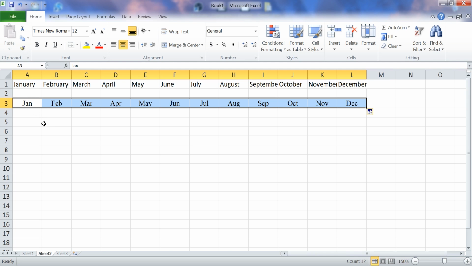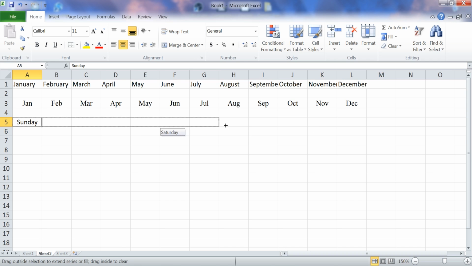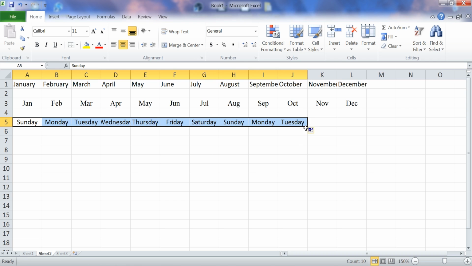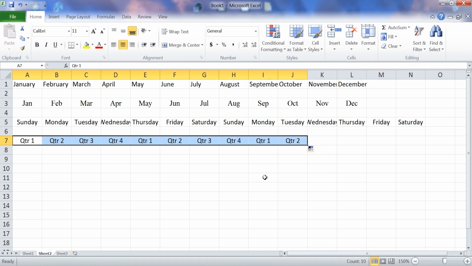I can do the same with days of the week, and in this case I'm just going to align it and copy it to Saturday. Now if I kept on going past Saturday, you'll notice it'll keep on going and stop wherever I stop. I can do the same thing with quarters. I can drag the quarters, and it gives me 4 quarters of the year as far out as I want to go.